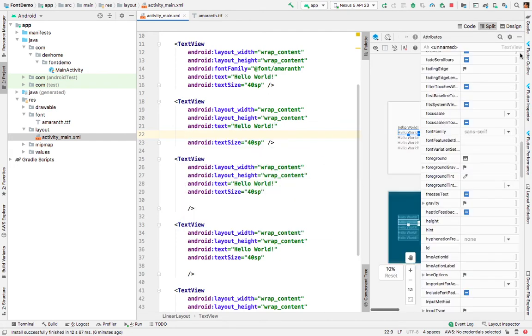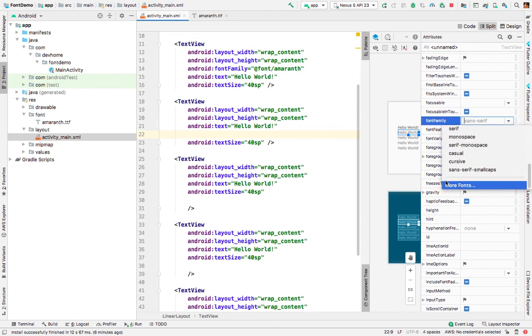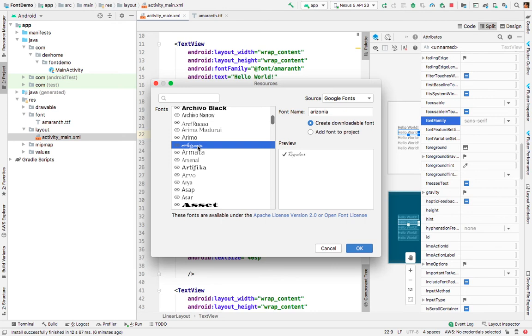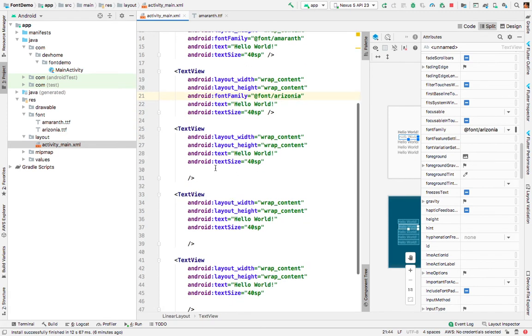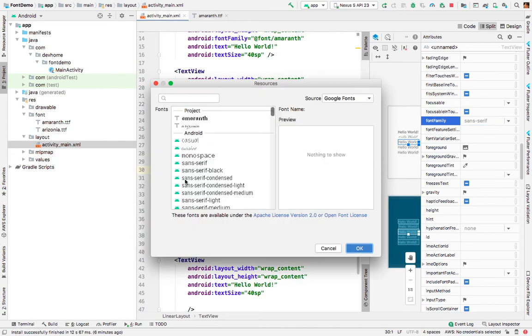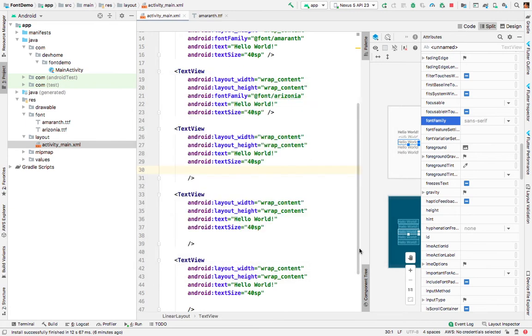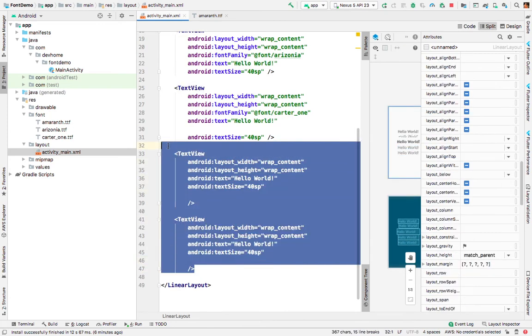We can also download another font. Okay, I'm downloading another font, so you can select as per your choice. Let's give some custom flavor to our font. Say Arizonia. Then in the third text view, Carter One. Add font to project. This will be added here. So I think these 3 fonts are enough. Let's delete this.